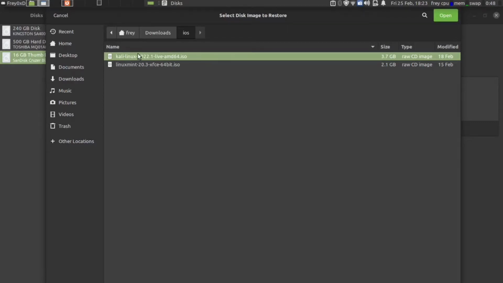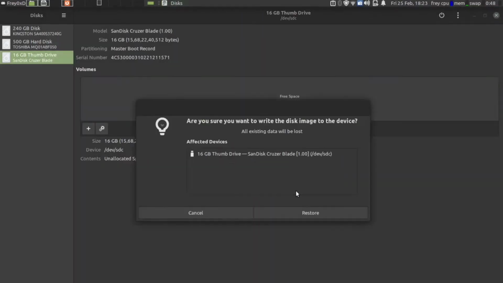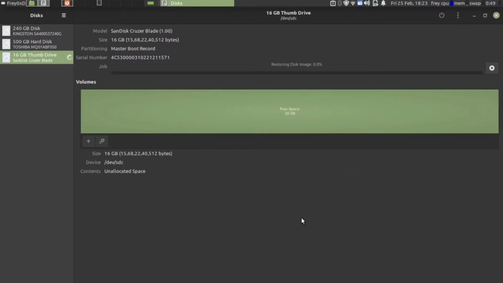Okay, so here is my ISO file. Just click it, and it will load it. Start restoring, and restore. This will ask for the sudo password of the user. Just put it in and relax. You will see it's restoring the disk image. It's 0.0%. I will pause this video until it reaches 1% or something like 0.5%. I don't know, it's kind of a slow process in my case, but it must be fast in your case. Don't worry about it. Let me just wait.